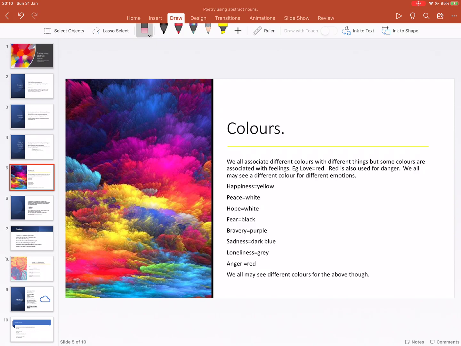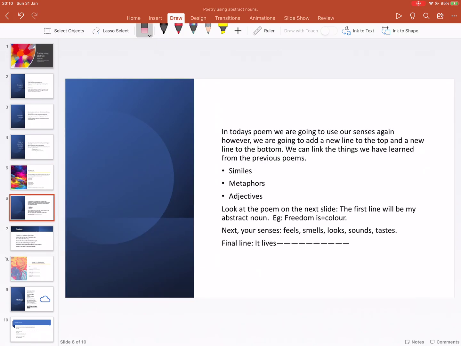So moving on. In today's poem, we're going to use our senses again. However, we're going to add a new line to the top and a new line to the bottom, so we can link the things we've learned from the previous poems. So similes, we use as or like for a simile. Metaphors, we did them last week, use is or as. And then we've got our lovely adjectives that we use to describe. So look at the poem on the next slide.